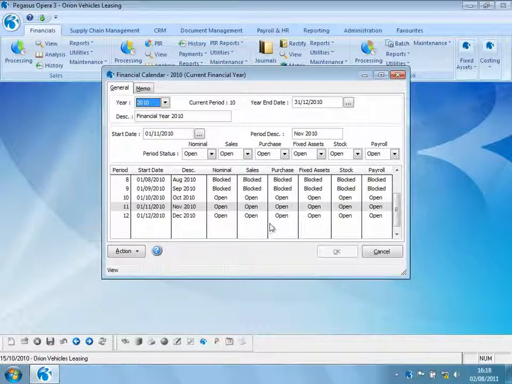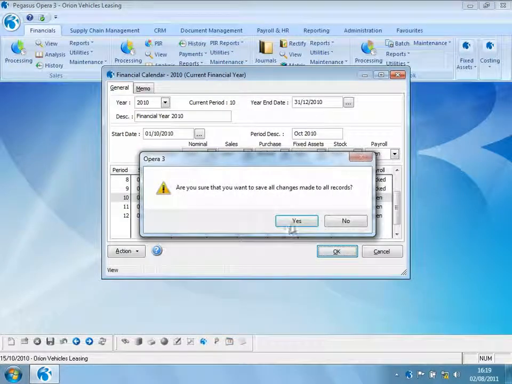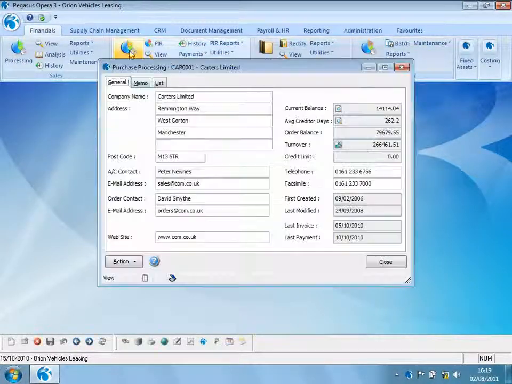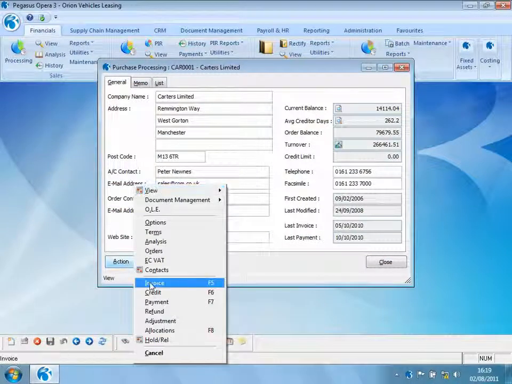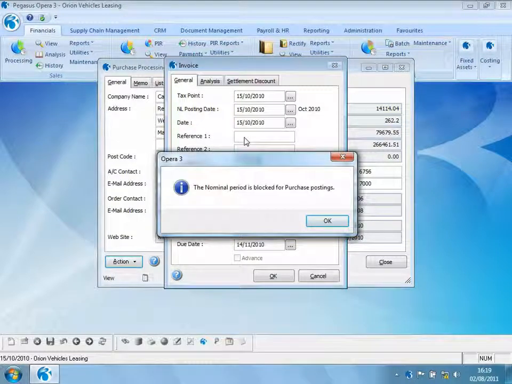Okay, in our example here, for the current period, let's mark the purchase ledger as blocked, but let's leave the sales, fixed assets, stock and payroll open. Let's save that change away. Okay, let's post a purchase invoice and see what happens with that blocked period. I'm going to post an invoice. Notice it's warning me: the nominal period is blocked for purchase postings.